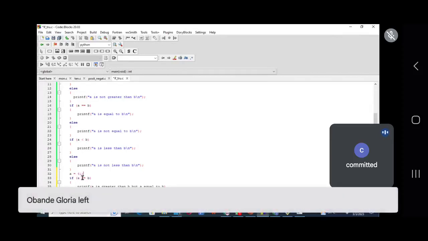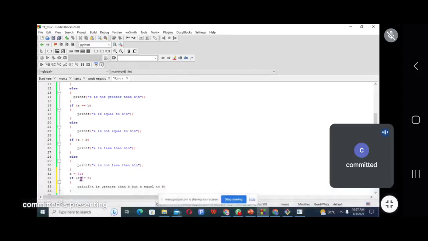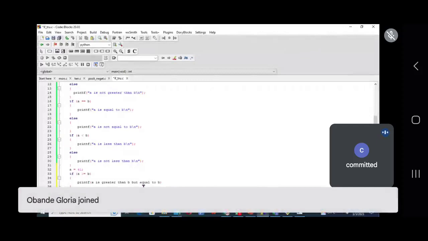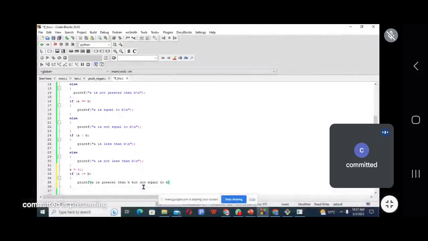So I terminate it. That means I can now use my greater than sign here: A is greater than B, but not equal to B. Looking at this, 41 is greater than B but is not equal to B. That is why I put this statement: A is greater than B, but not equal to B.